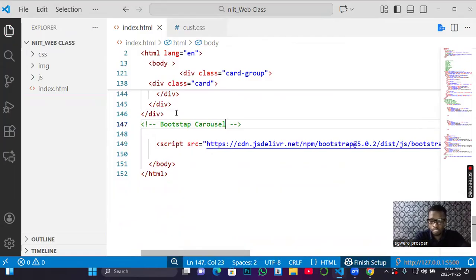A Bootstrap carousel is a slideshow component that cycles through a series of contents, such as images or even texts, just to add more to it, in a rotating manner.